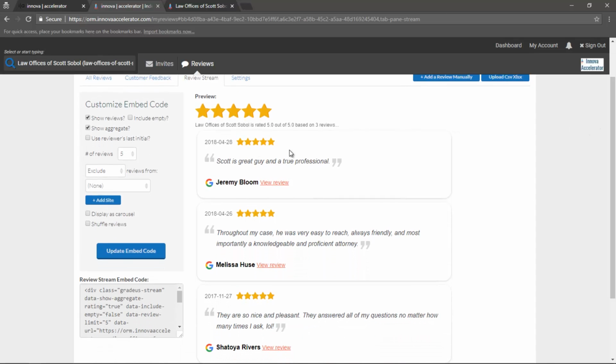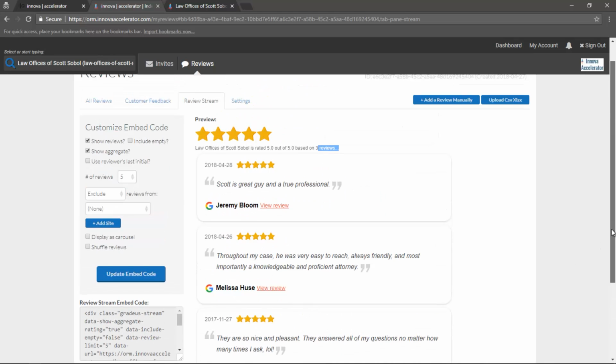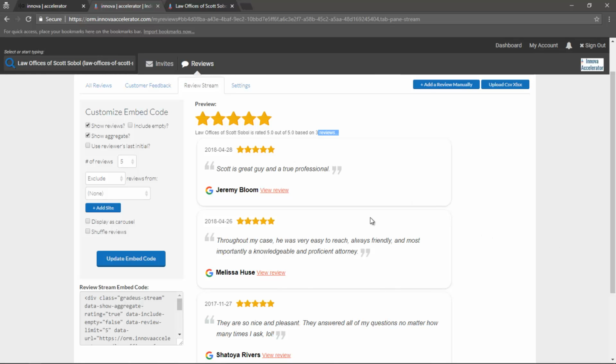As you now see, we have a preview of the 5 stars. It says Law Offices of Scott Sobel is rated 5.0 out of 5.0 based on 3 reviews, and then it shows 1, 2, 3. Now you may have hundreds of reviews, but you might not see all of these reviews here. But this is going off of all the reviews that the online reputation management tool has imported.